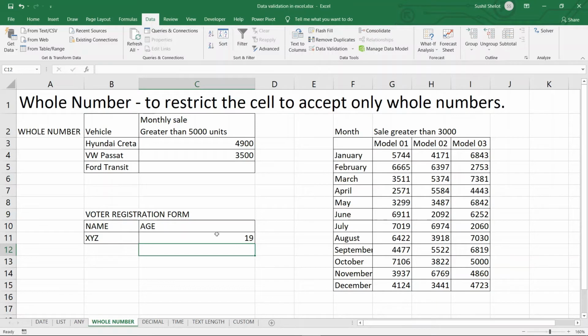The second one, I gave the voter registration requirement or the validation should be 18 years minimum. Now here is another example wherein a month has been quoted in the column F and the sale greater than 3000 has been mentioned here for model 1, model 2 and model 3. Now if I want to go here and apply some kind of validation, let me do that.